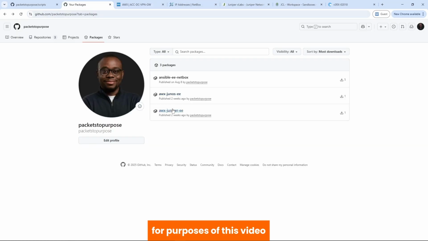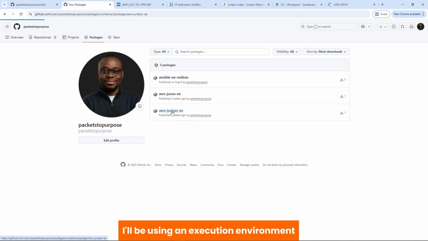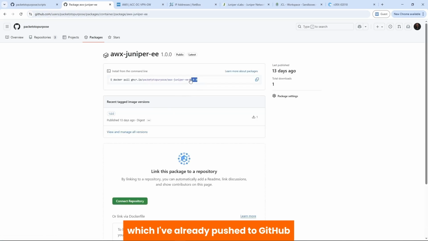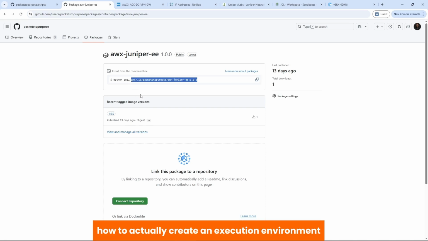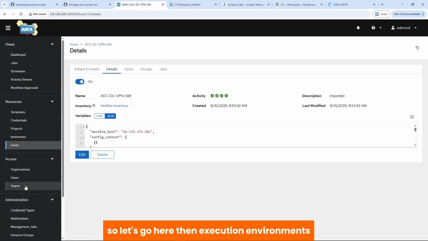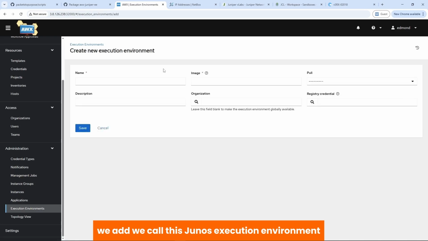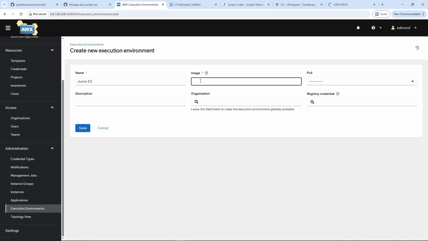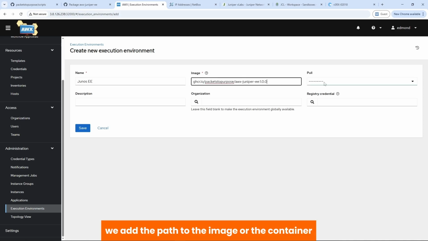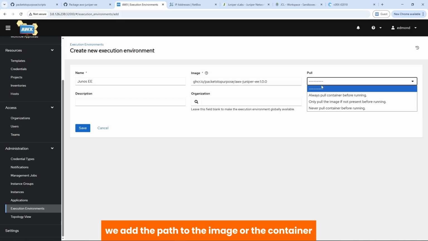So next step, we would need an execution environment. For purposes of this video, I'll be using an execution environment which I've already pushed to GitHub. I'll do a standalone video that explains how to actually create an execution environment from scratch. So let's go here, then execution environment. We call this Junos execution environment. We add the path to the image or the container.